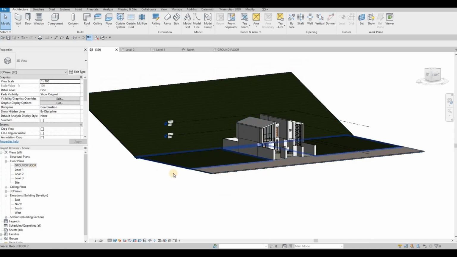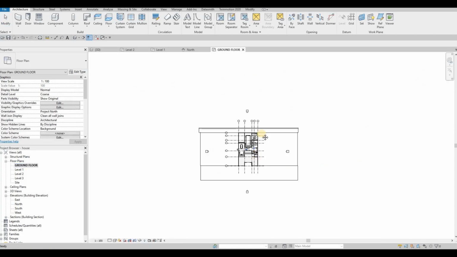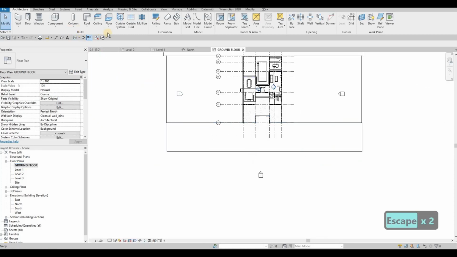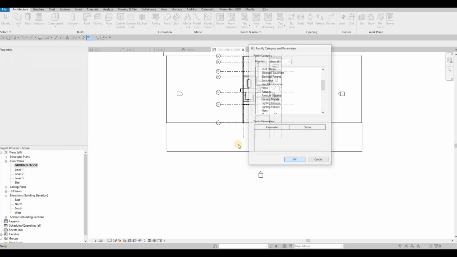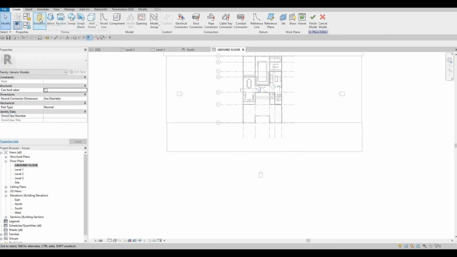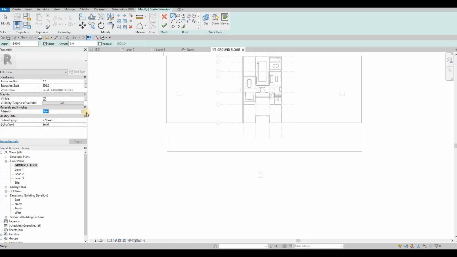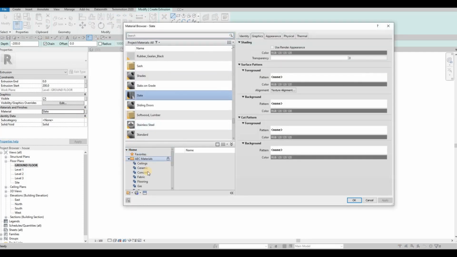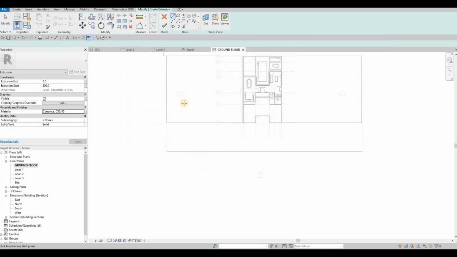So next thing is the sidewalk. So let's create that using model in place and then generic model. I'm going to do an extrusion, change this to one of the concrete material again and pull it up, apply OK, and then here we want zero right here. I want it to be at least 100 only. Sorry, zero here, 100 here at the end.